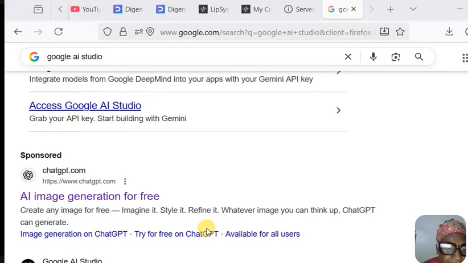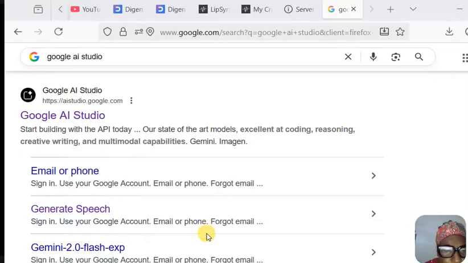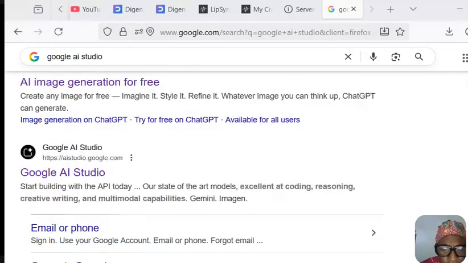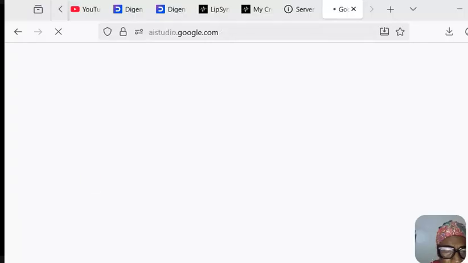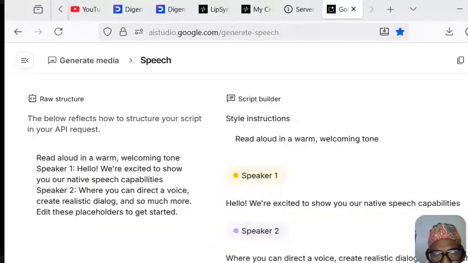And let's scroll down. What you want is, so guys, this is what we want. Make sure it's this one, Google AI Studio. Click on it. And it brings us to this page. And let's click on this one, Generate Native Speech with Gemini. So here we are on this page.